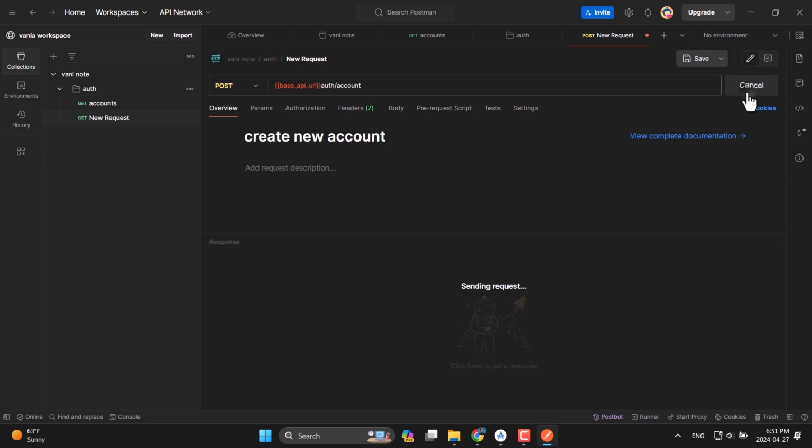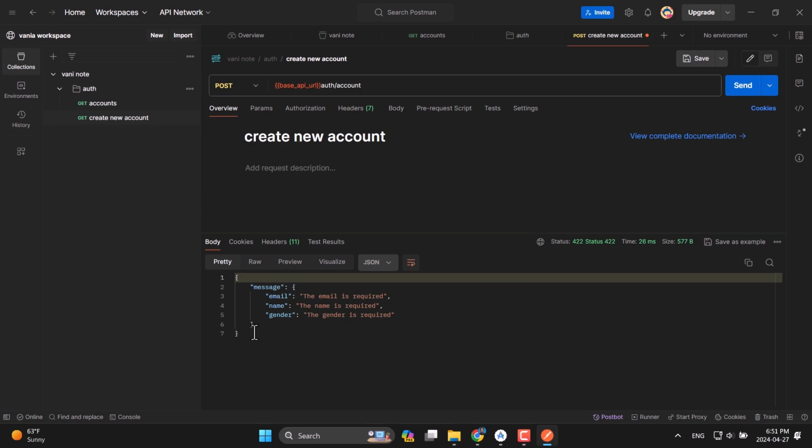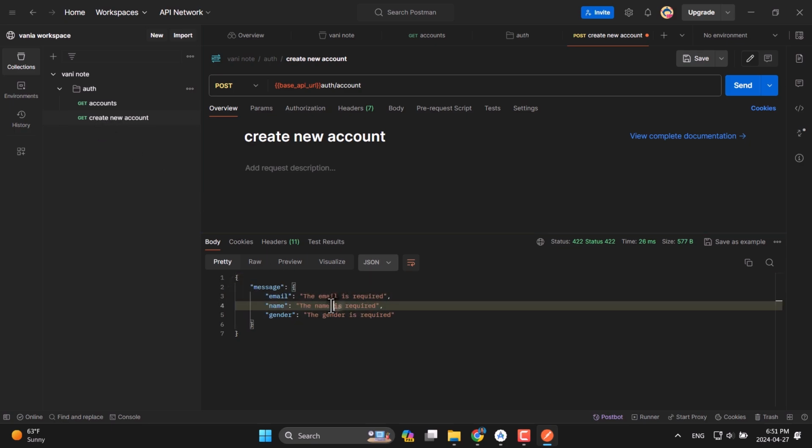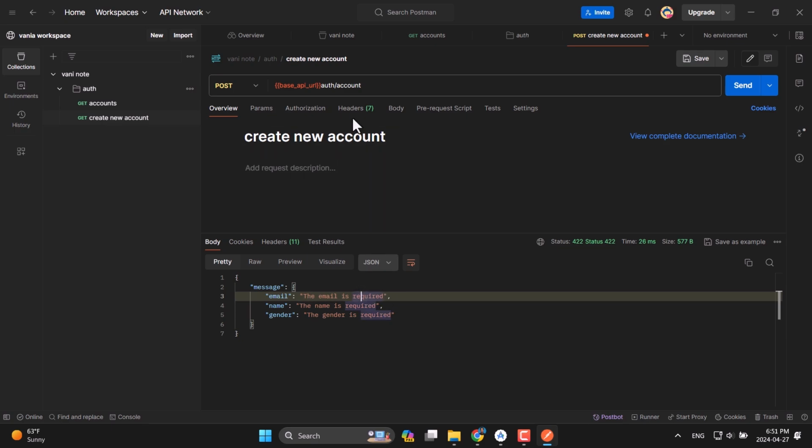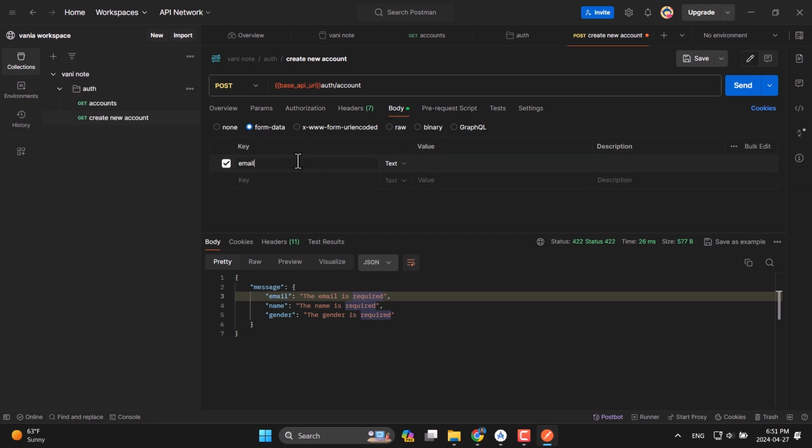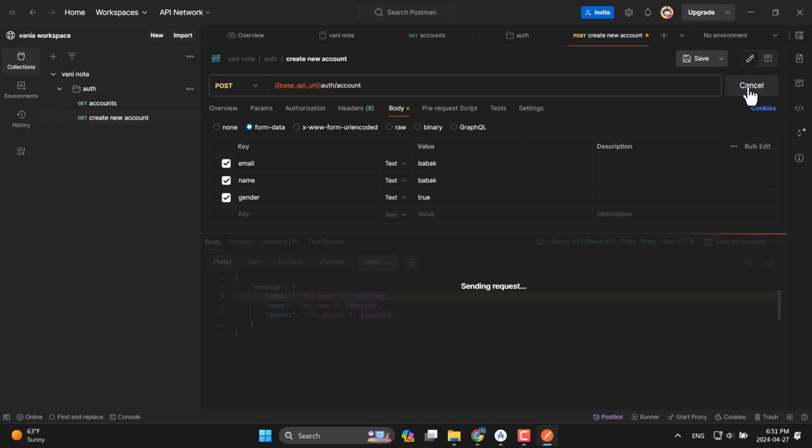Now let's send the request, and we have some errors. We need to add the request body. I choose form data. You can fully understand what value it does. So I put my variables and the values of them here. For example, I put true for gender. Now let's check it again.